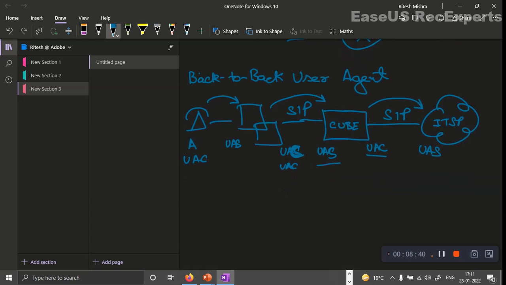The definition of back-to-back user agent is it receives the SIP request, reformulates it, and then forwards it or sends it to the next party. Okay, it does not directly receive and send it. That's the job of a proxy server. It will reformulate it, it will change its from and to address and all the details, and then send it to the next server, right? So the device which acts as both user agent client and user agent server in the same call is known as a back-to-back user agent. So a call manager is a back-to-back user agent, a cube is a back-to-back user agent, guys.